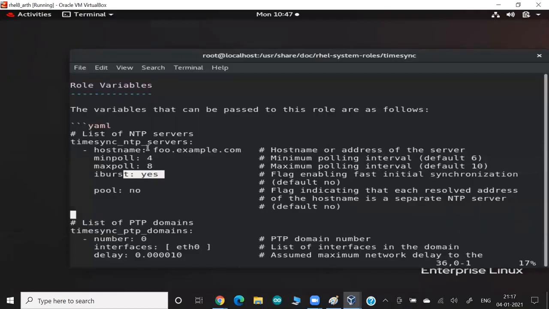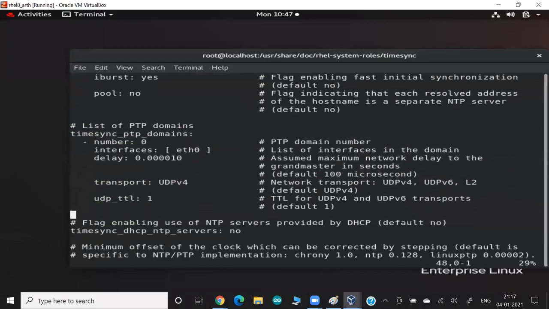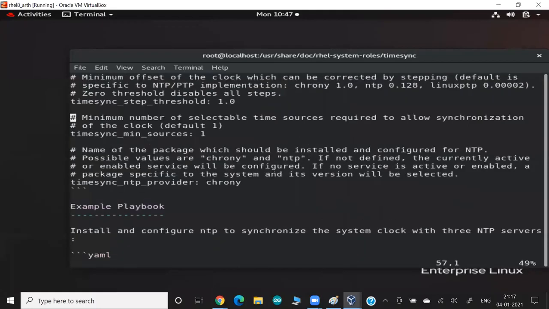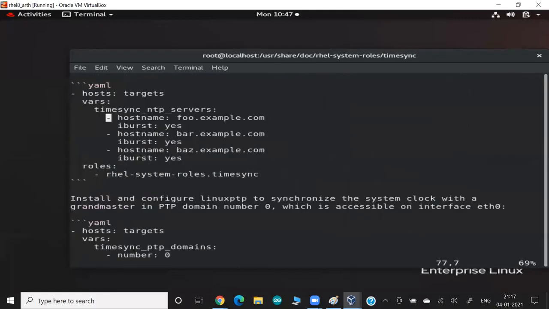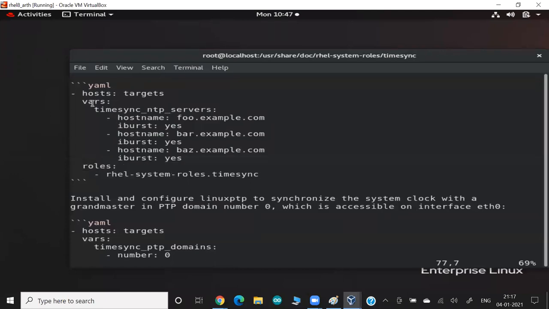Just use this role, use their variables, and update this information. That's all. Otherwise, there's some more information they give you about what else you want to do. They even give some examples also. This is the way to use the role, and this is the way you can use the variable. This variable they already created, and now we are updating the value.